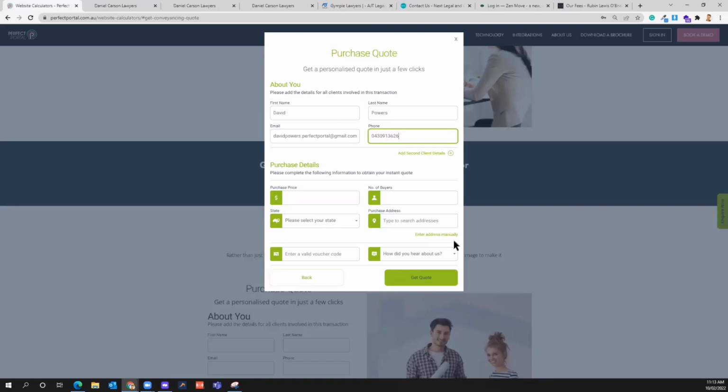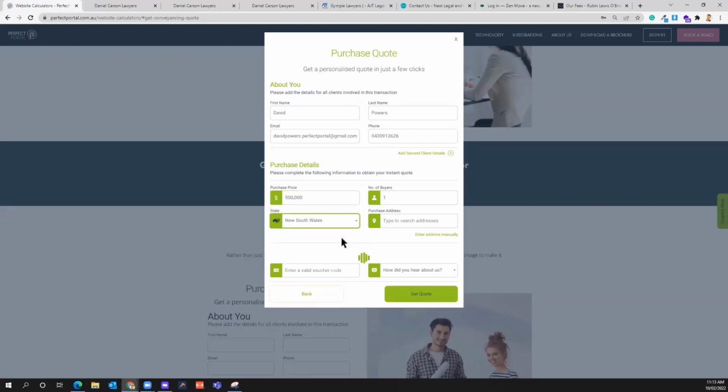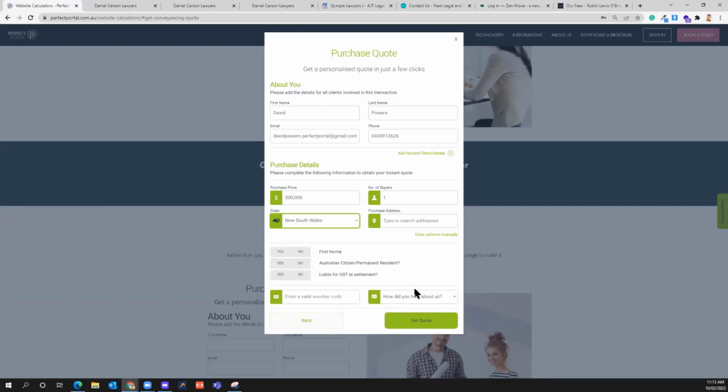And then from here, they fill out the property information. So once again, just fill out the purchase price, number of buyers. And then if you do operate in multiple states, once again, the client can select the state and that will pull through the relevant stamp duty and government fees if you have that enabled in your account. I'll fill out the address.